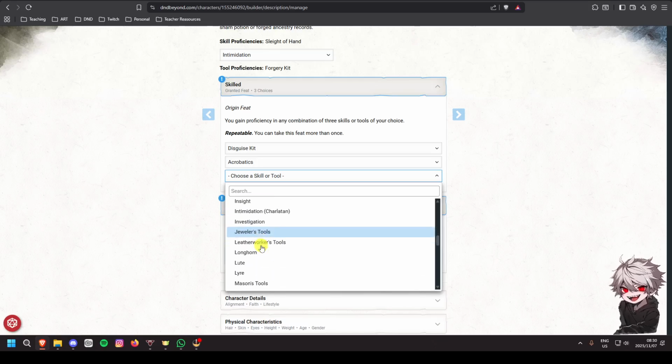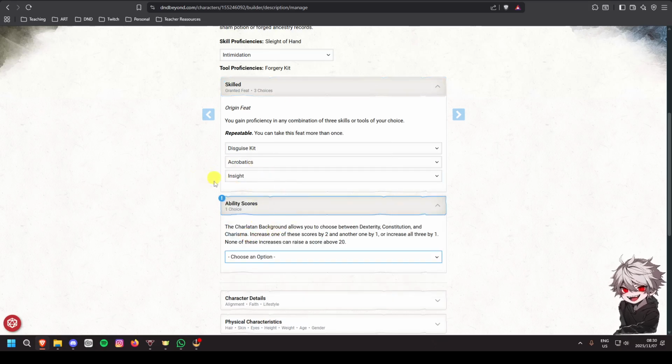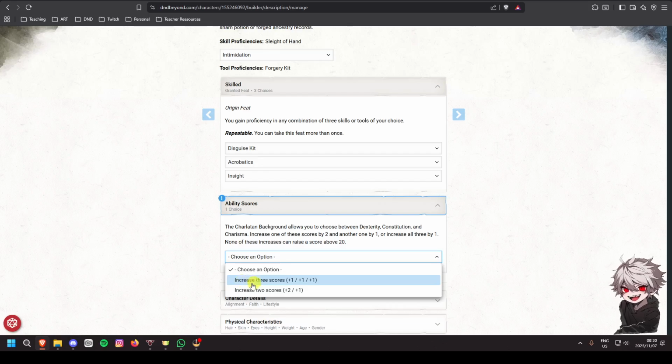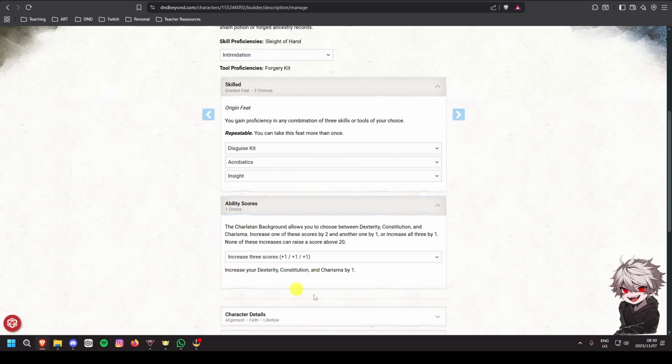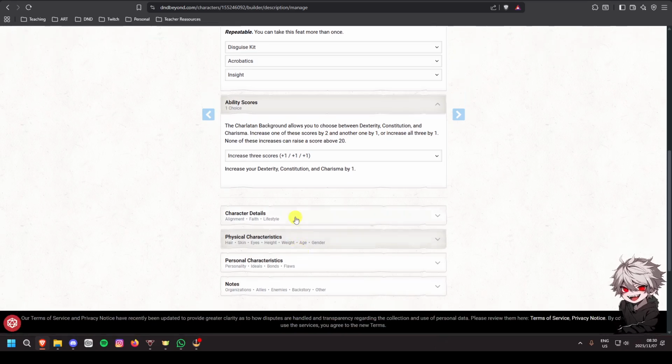I think insight would be good. Let's pick insight. Makes sense, insight for a bard. We know when someone's lying. Being a charlatan, being a bard, maybe we know how to read people, so we know when someone is lying. And for now, we're just going to pick 111. You can always change it later, but 111.